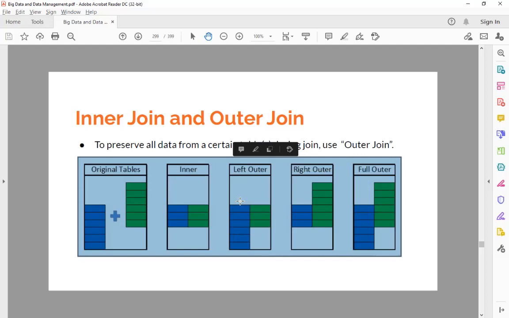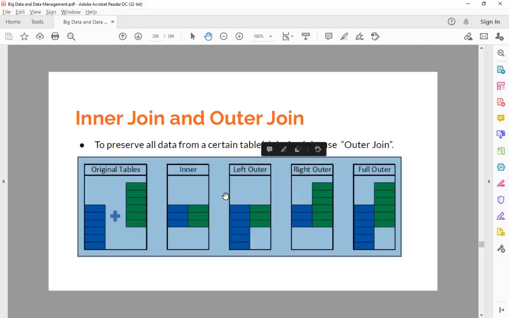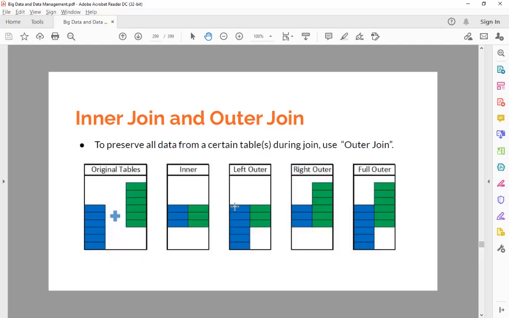So this is an outer join where the data of one table is preserved. And if there is a matching value in the other table, they will be joined together. If not, then the result will have null in those values. This is called left outer join. I put the blue table on the left and join towards the green table on the right.